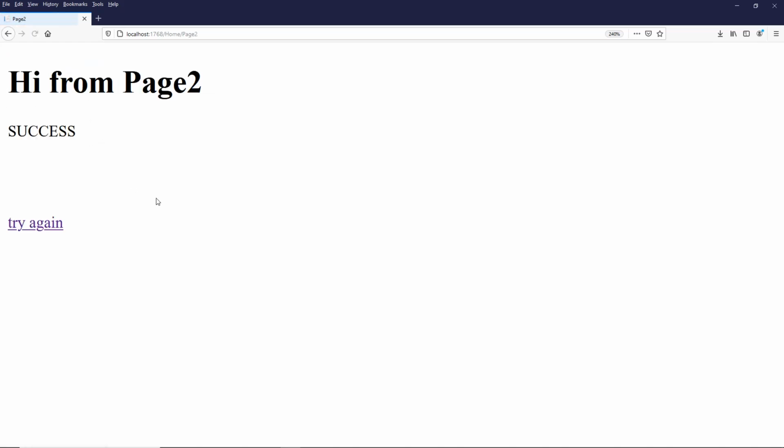I'm going to click on submit, and it gives me success. So this is the way you do a SQL injection to bypass a login when you do not have a username and password.